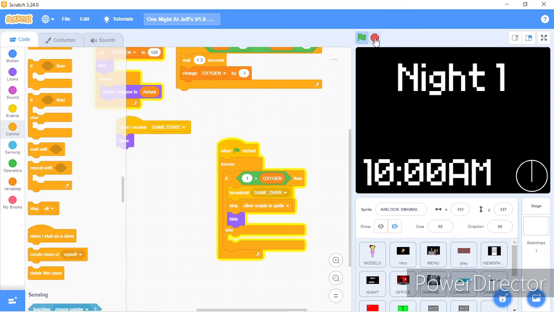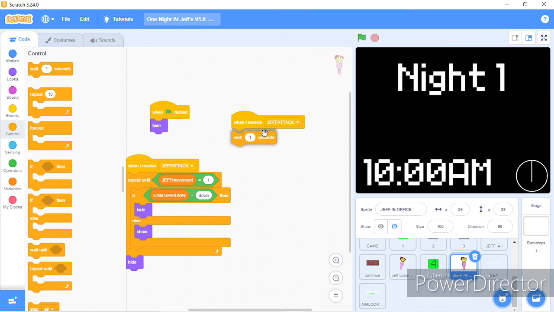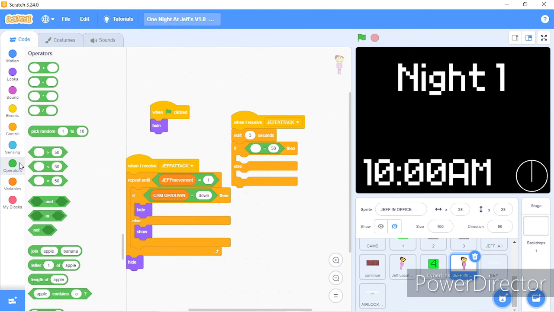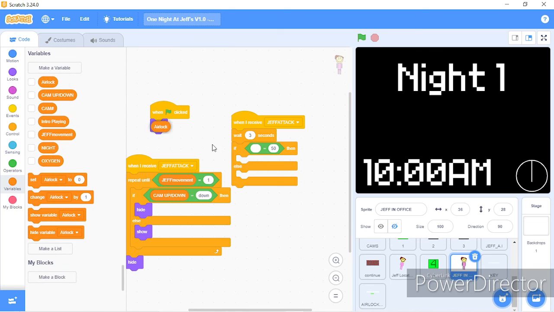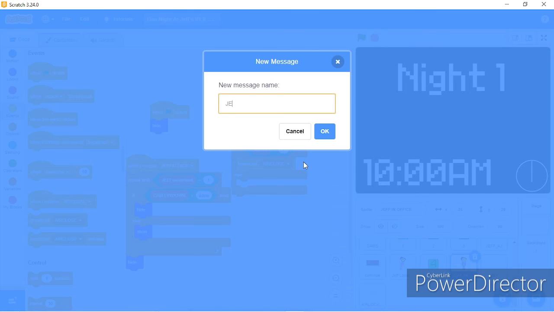Okay, now let's go back into our character in office. When I receive Jeff attack, do wait 3 seconds. Then if else: if airlock equals 1, then broadcast Jeff jump scare.